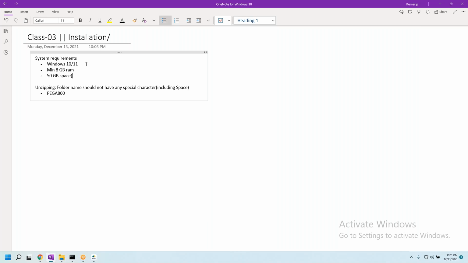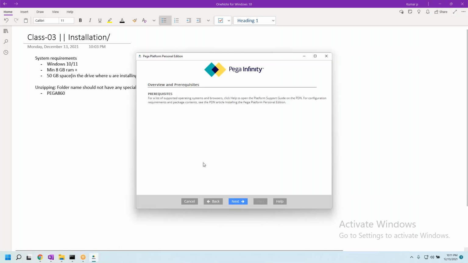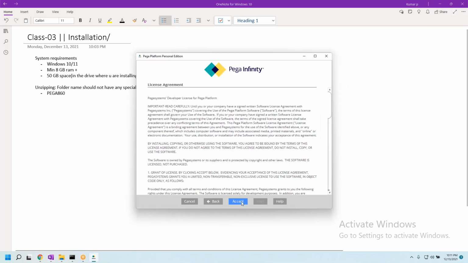That means in the drive where you are installing Pega. Of course, it is not going to use that much, but I'm just telling you. Having more than 8 GB will always be a plus. Okay, these are the minimum prerequisites. Now you just simply go here and click on next.